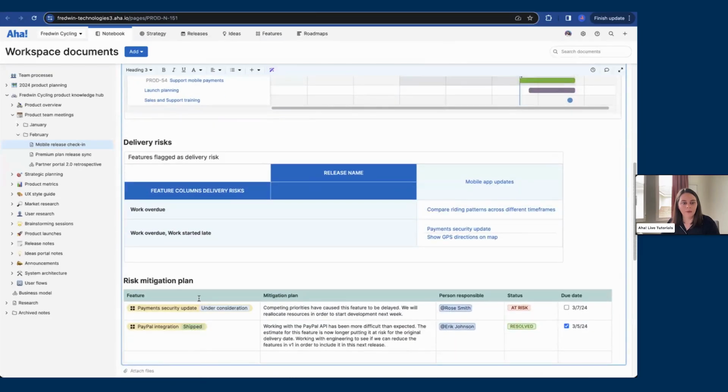And then maybe at the end of your meeting, you want to cover all of those risks that might have popped up. So here is a pivot table where I pulled together any feature within my mobile app updates release that has a flagged delivery risk. That way you have that indication as to which features might need some extra attention. Maybe you need to document a mitigation plan down here at the bottom with owners assigned to it. This just makes it really transparent and available to all folks within your workspace to review during the meeting as well as after, and have those open lines of communication.